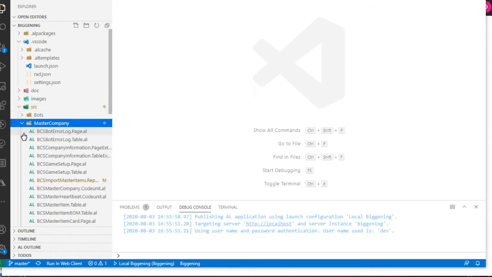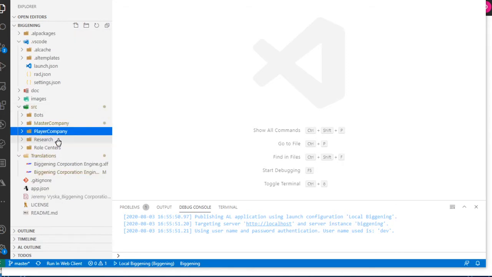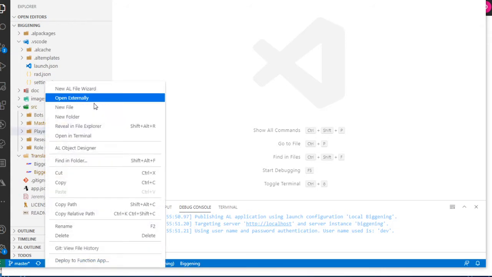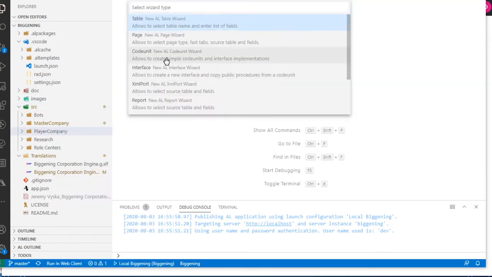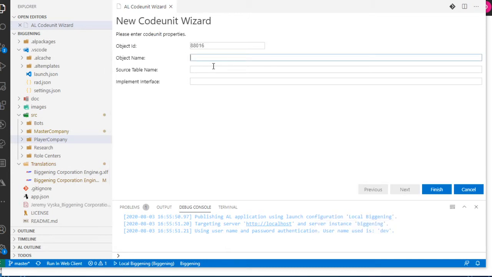Now, for this one, there's not really a great folder in this infrastructure that to me makes perfect sense, because this is going to affect both the system administrator and the player. So for the moment, I'm just going to pop the new code unit into our main source folder here. And I'm going to keep the scope of this code unit pretty narrow.